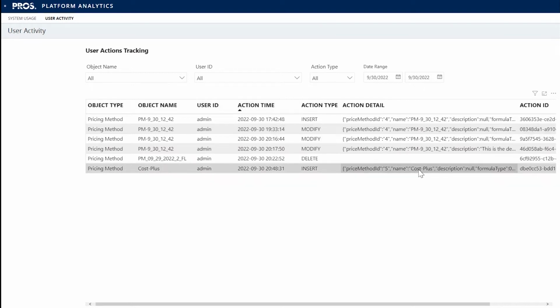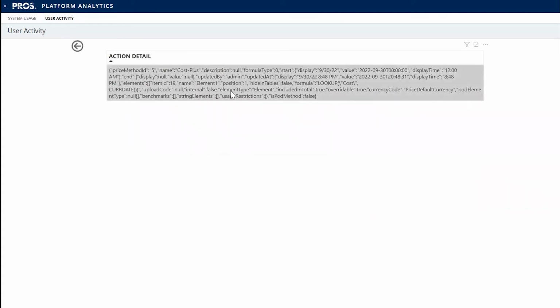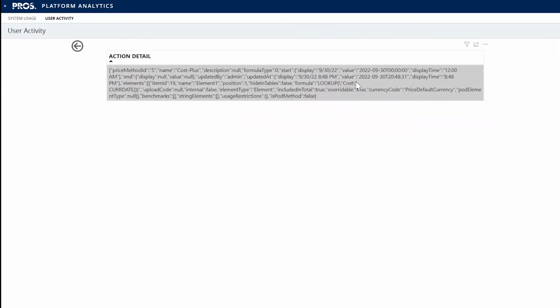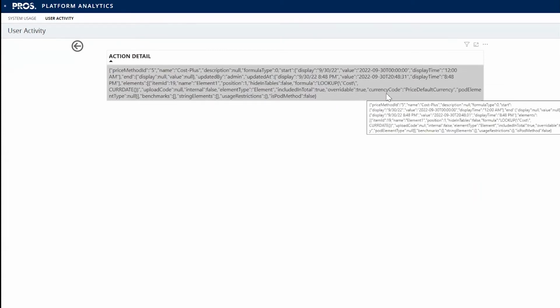Okay, and if we right-click on the action detail column, we're able to drill through to see action detail. Here we see the entire pricing method in JSON format after this particular change. And here we see that the formula for element 1 is referencing a lookup. It's called cost at the current date. Okay. So suppose the user decided to change the pricing strategy to reference a different lookup.